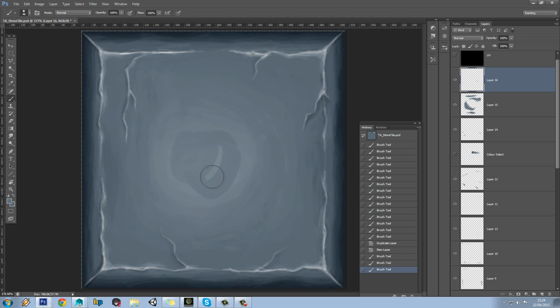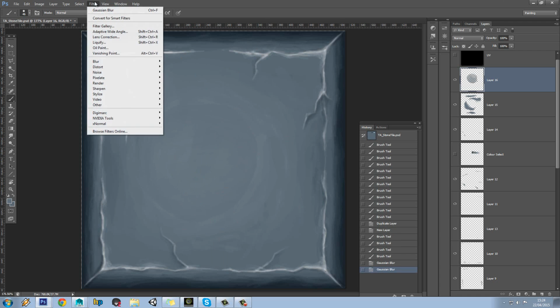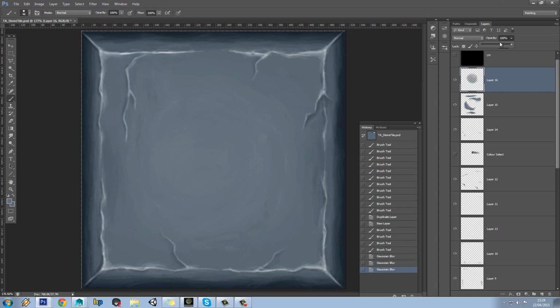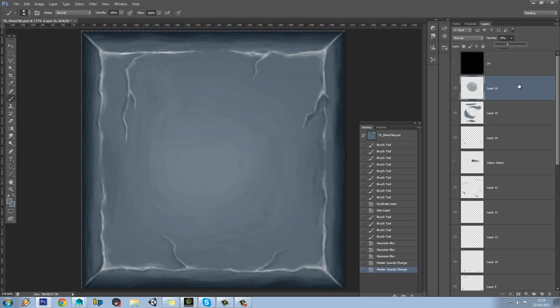So what I might consider doing is actually painting over this a little bit, like so, blurring that probably even more, and then just bringing down the opacity of that. Obviously this entirely depends on what you want to have on your model.